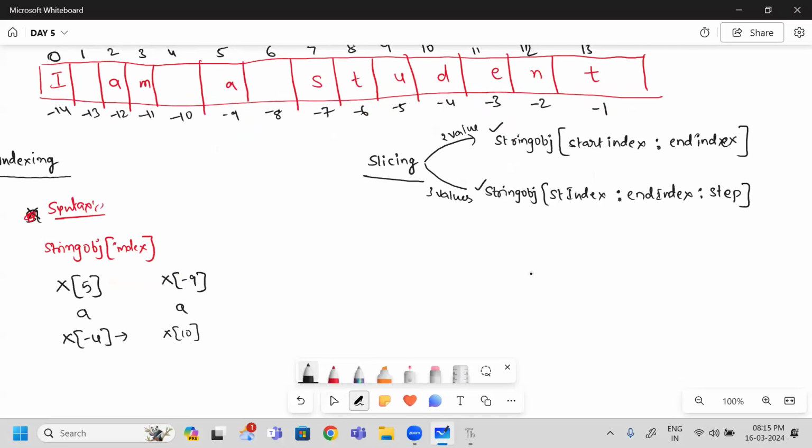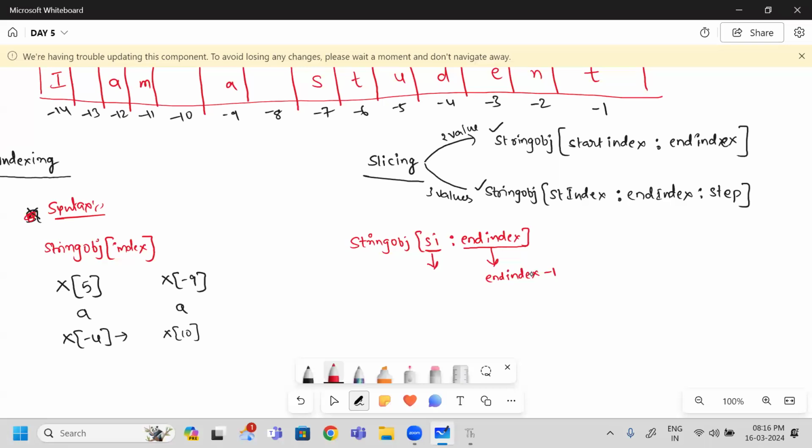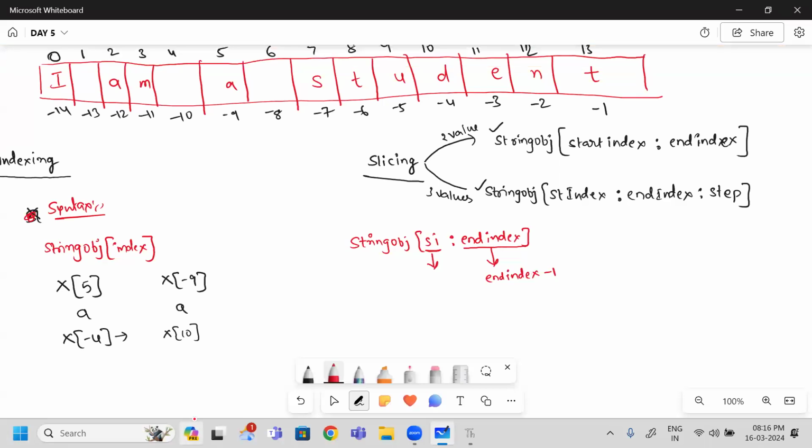So here, I am writing string object, start index, colon, end index. When you write like this, it will start printing the character from the start index, and it will print the characters up to end index -1. It will print up to end index -1. So I hope you will get confused here.